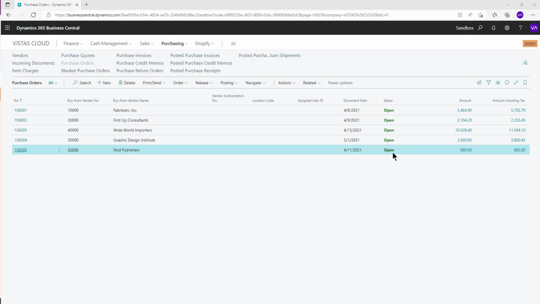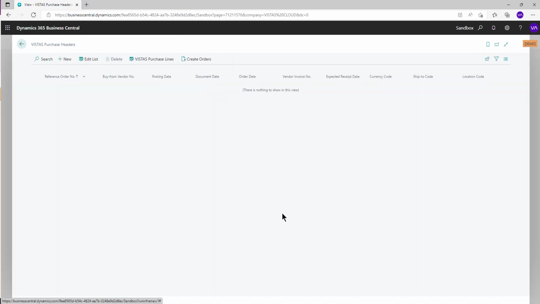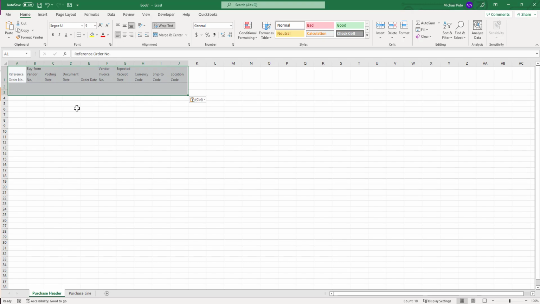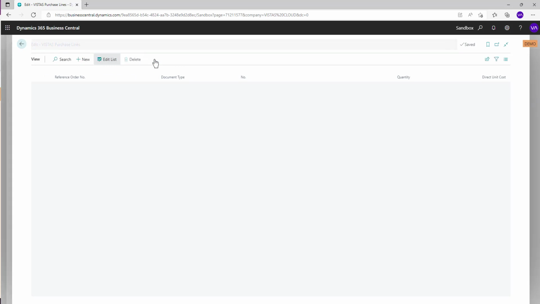To create a bulk purchase order, search for VISTAS Purchase Header in the Tell Me window and select the related link. Select Edit List Action and copy the purchase header line by pressing Ctrl-C from your keyboard and paste it to Excel by pressing Ctrl-V. Open VISTAS Purchase Lines and copy the purchase lines and paste it into Excel.